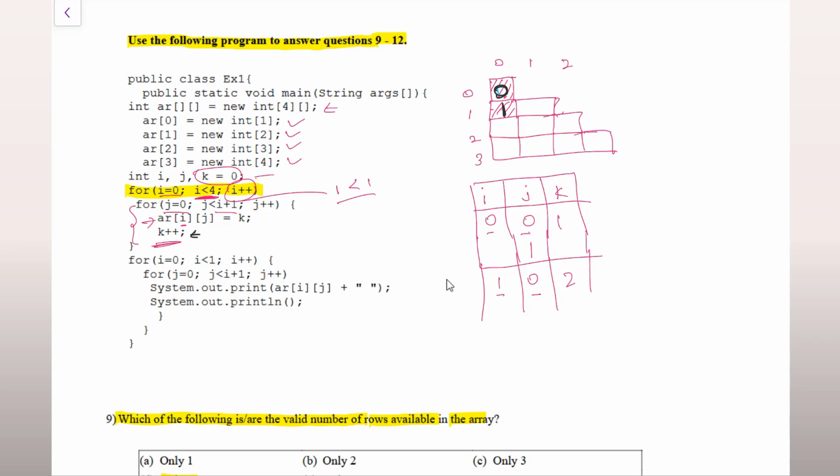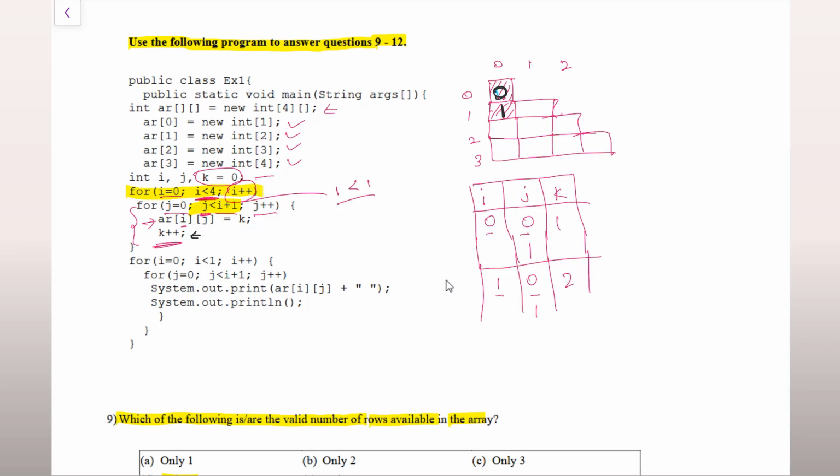And then it will come here, j plus plus, which is j becomes 1. 1 less than 2 is true, it will come here. So i's value is 1 and j's value is 1 as well, so 1 1, this box is now k, which is 2, right? And that is also done.